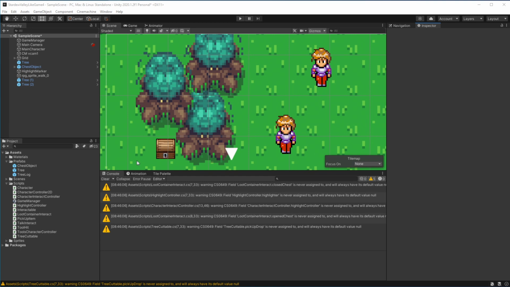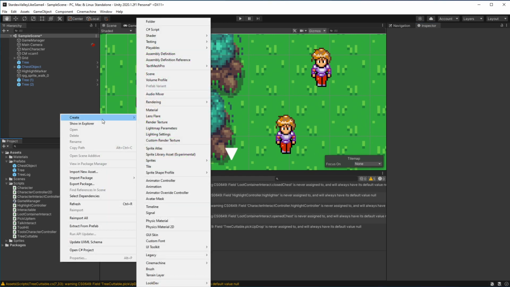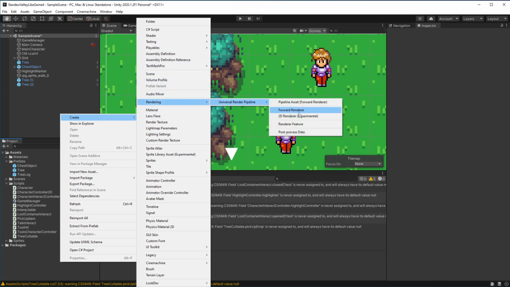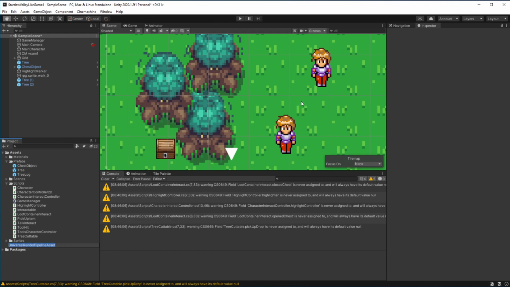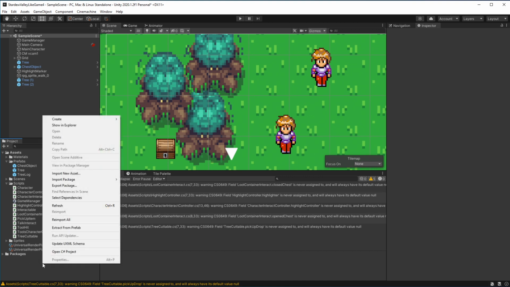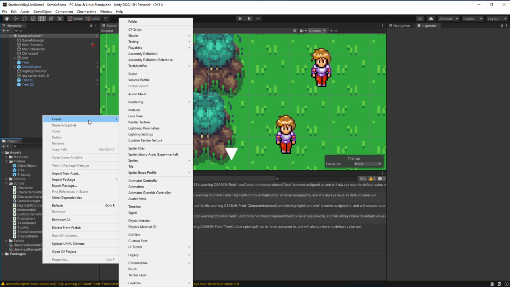After it is done installing itself, create a new pipeline asset by right-clicking in the asset view of the project window and selecting Create, Rendering, Universal Render Pipeline, Asset, Forward Renderer. Create a new 2D renderer by clicking in the asset view of the project window and selecting Create, Rendering, Universal Render Pipeline, 2D Renderer.